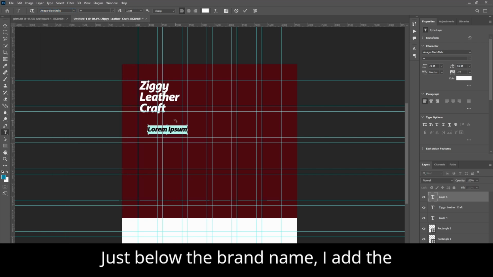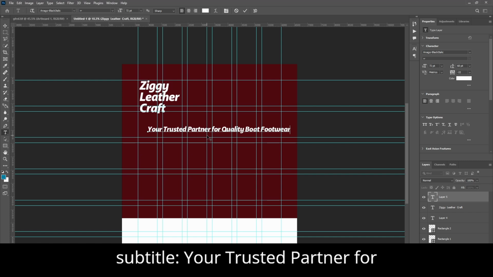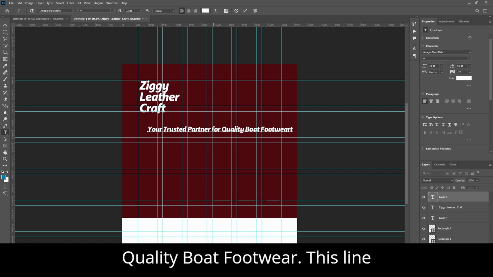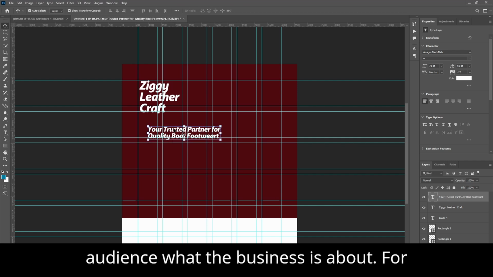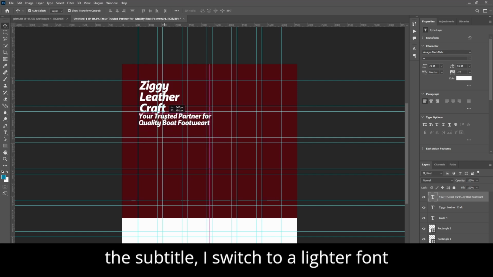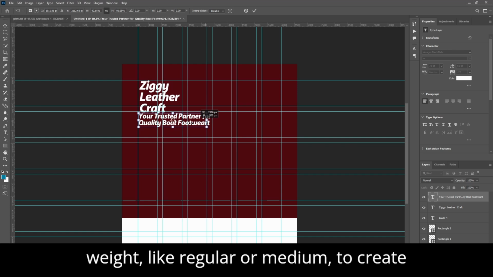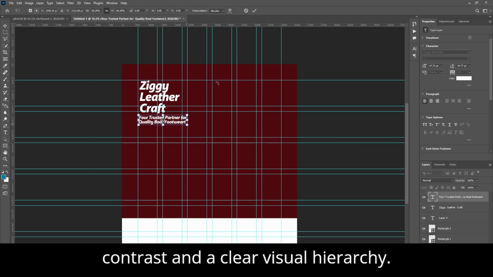Just below the brand name, I add the subtitle, Your Trusted Partner for Quality Boat Footwear. This line adds credibility and quickly tells your audience what the business is about. For the subtitle, I switch to a lighter font weight, like regular or medium, to create contrast and a clear visual hierarchy.